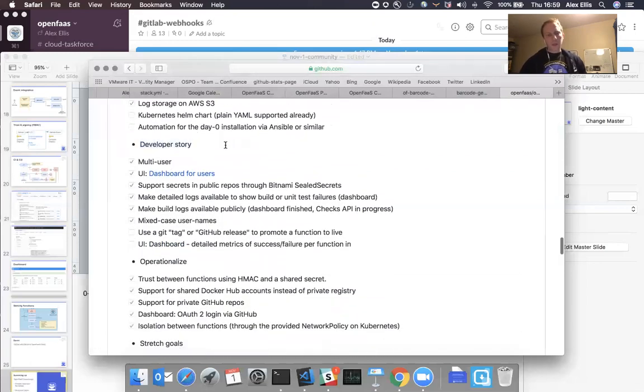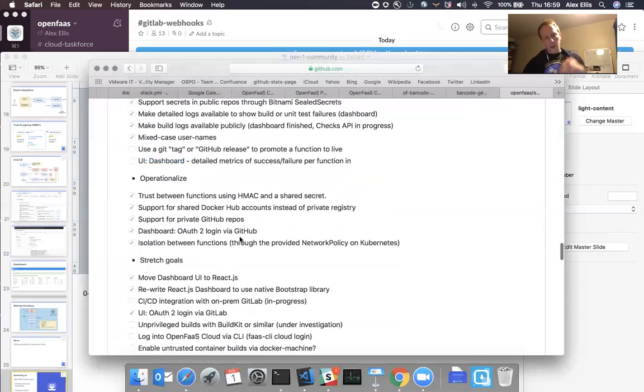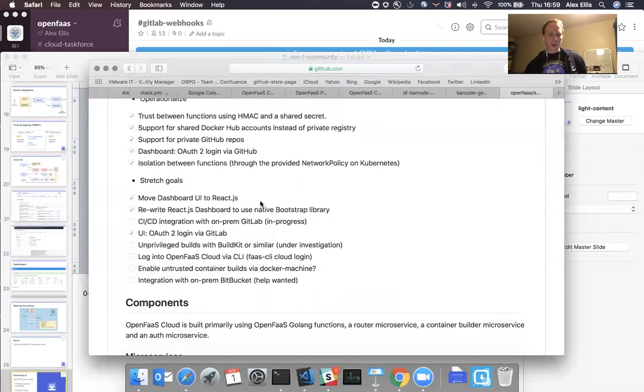Around the developer story, we're looking at things like, well, actually, that work we just did with Ivana's function, we'd rather that went to a canary or a staging endpoint first than we did a Git tag or a GitHub release to promote it to live. That's something that we've not looked at in detail yet. And then in terms of operationalizing this, trust is there, Docker Hub, private repos, OAuth login. This has all been done, isolation through network policies. And then some of the stretch goals include the work we just saw around GitLab.